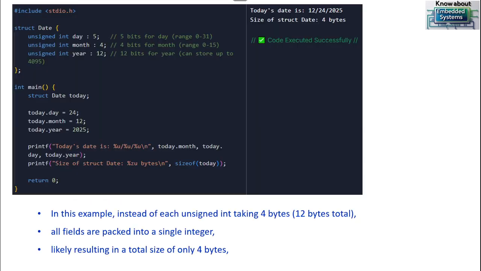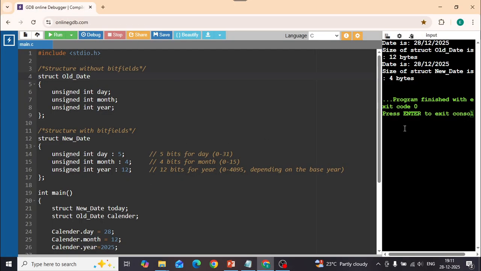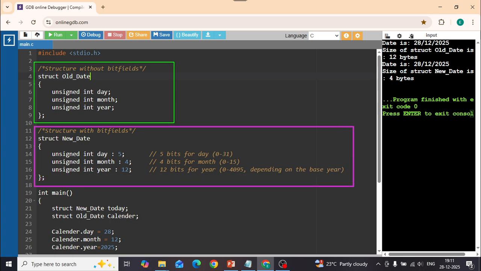Now let us see one example. Directly I'll take you to the coding, and with that we will understand how bit fields play a very important role and how they save memory. Now in this program, I already told you, I have two use cases. The same use case I have taken here. One structure I'm defining with bit field and one more structure without bit field. I have two structures. One is old date, and I have one more structure called new date.